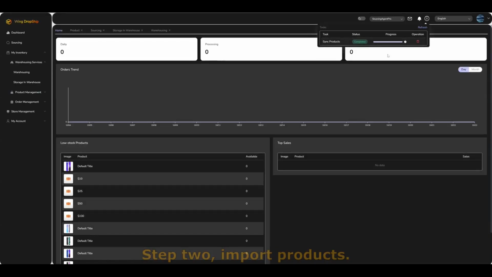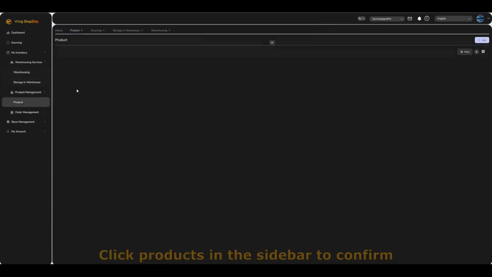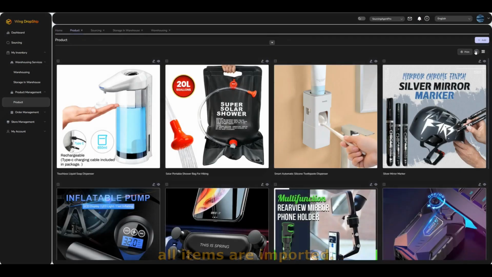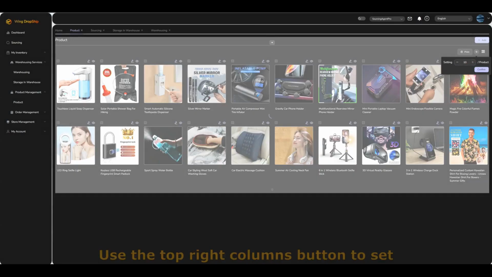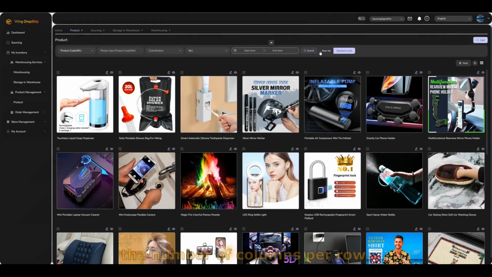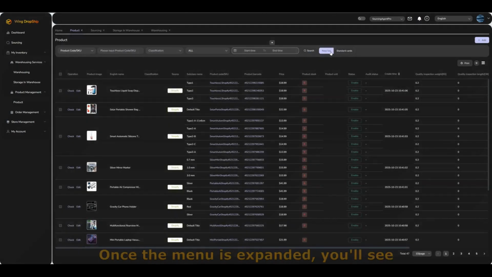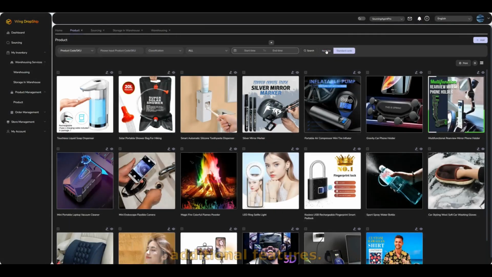Step 2. Import products. The product synchronization is now complete, just as the pop-up shows. Click Products in the sidebar to confirm all items are imported. Use the top right columns button to set the number of columns per row. Once the menu is expanded, you'll see additional features.